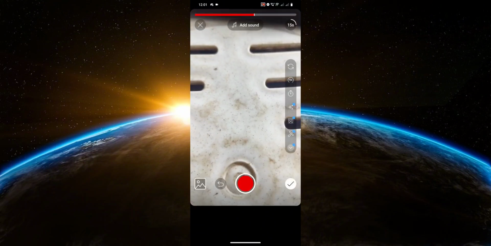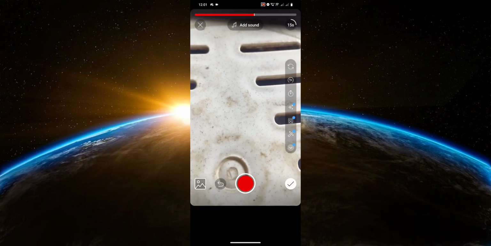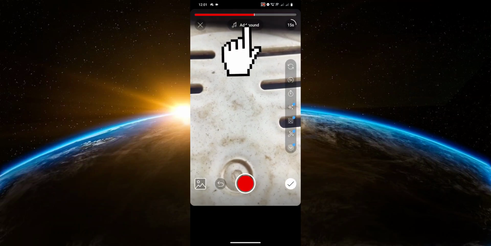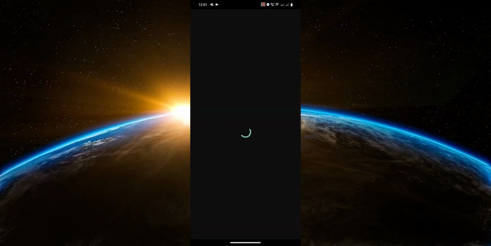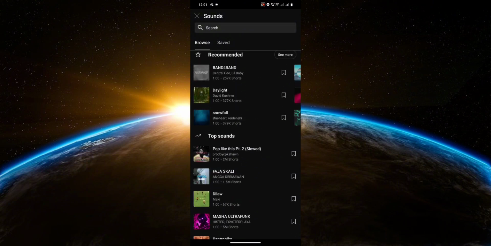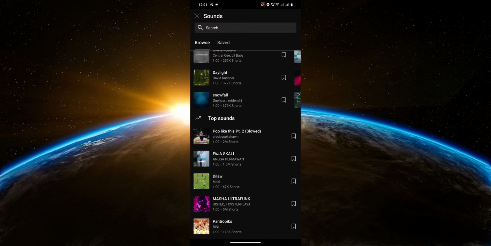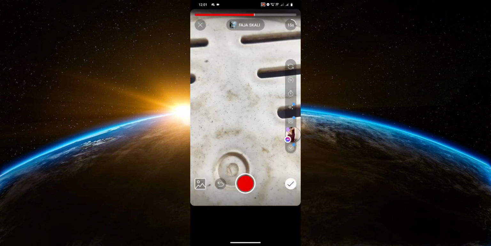Alright, that should be good. Once you're done recording, or once you have your video, click on Add Sound at the top. Then from here, you can pick any sound that you want to use for your short video. For example, I'm going to pick this one. All you have to do is click on this blue button. And that's pretty much it.